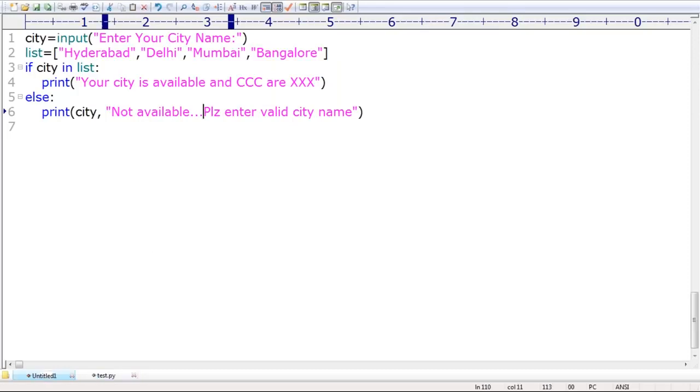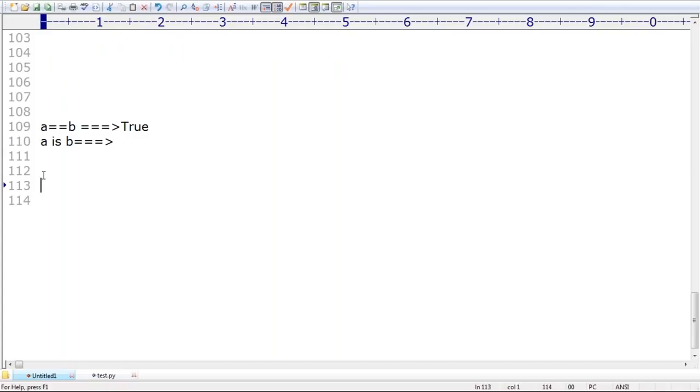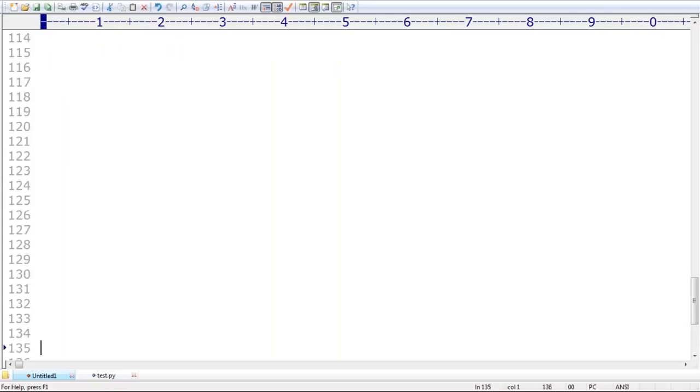How can you remove spaces in Python? What methods are available? The people who are coming from Java, in Java we have the trim method, but in Python, what methods are available? Can you please observe? strip. Stripping is nothing but removing the spaces.